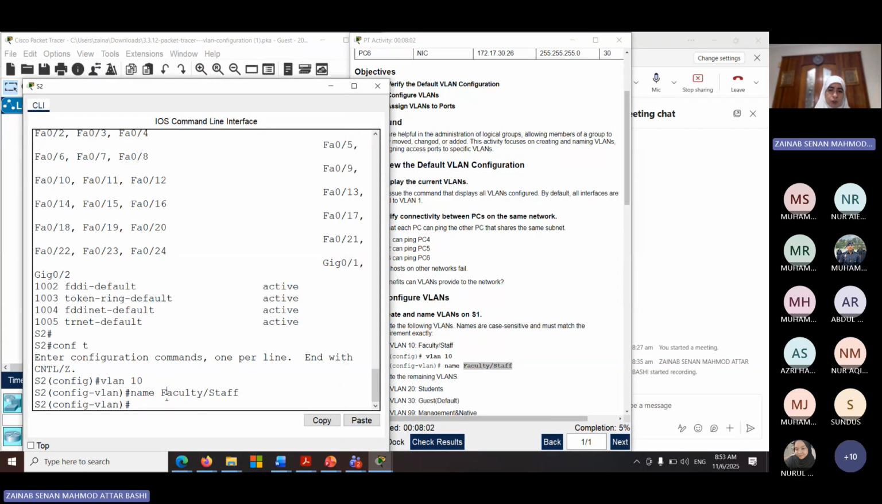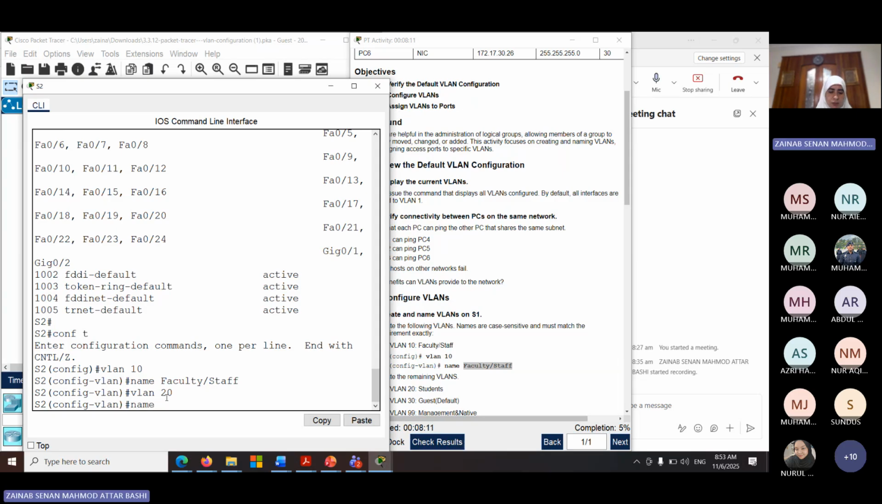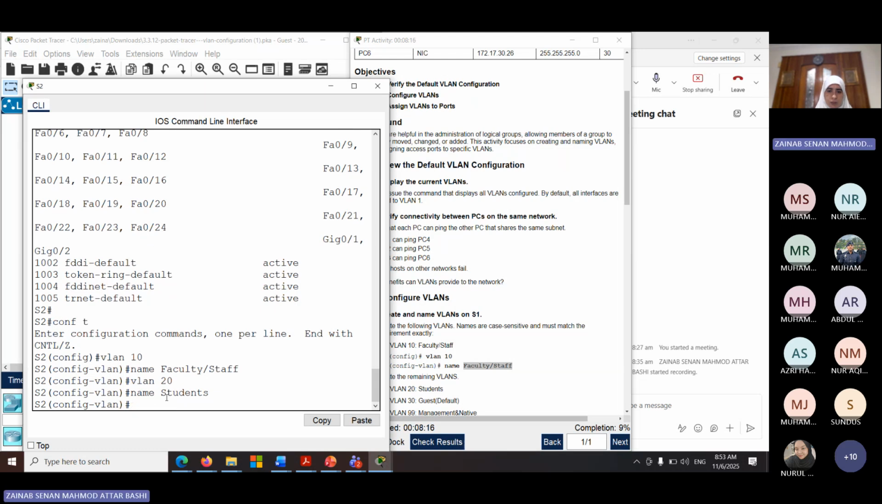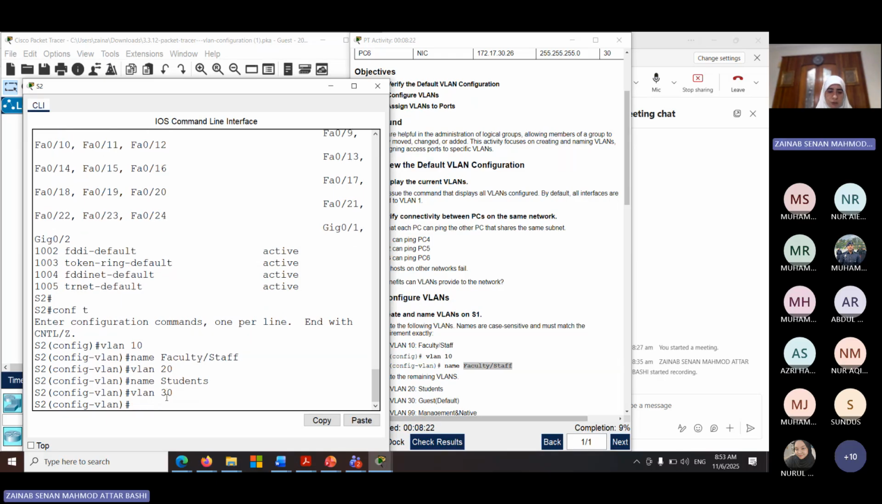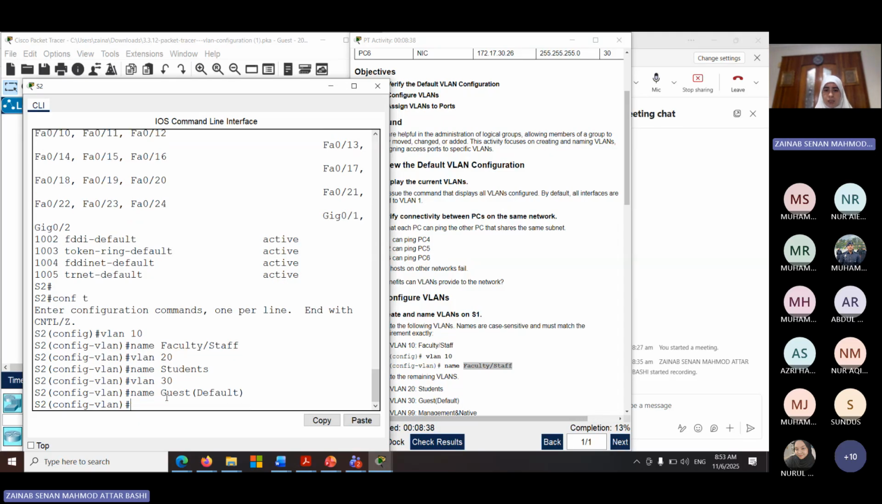Next one, I want to create VLAN 20. VLAN 20 will be called students. So VLAN 20, name students. Okay. Next is VLAN 30. I will call the name guests. Between brackets, it is default. If you choose a different name, you may not get the 100% completion rate. Okay. And VLAN 99 is management.